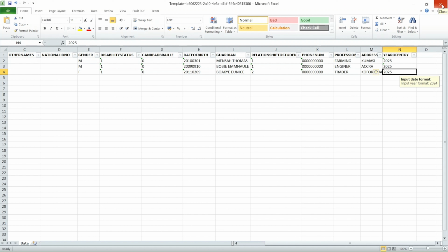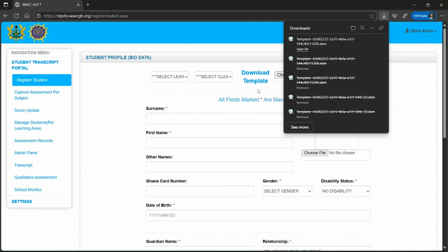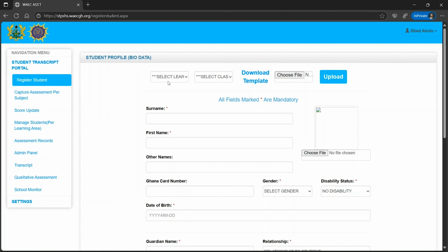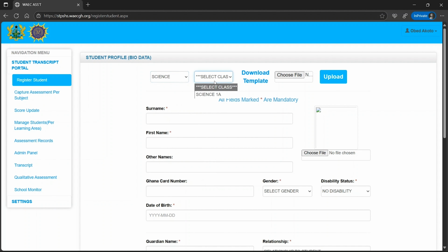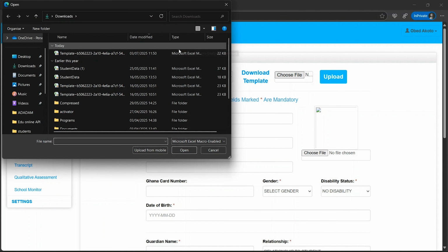After completing the file, save the file. Come back to the application, select the learning area. I'm choosing science, then the class, science 1. Then I go and choose the file that I just filled.